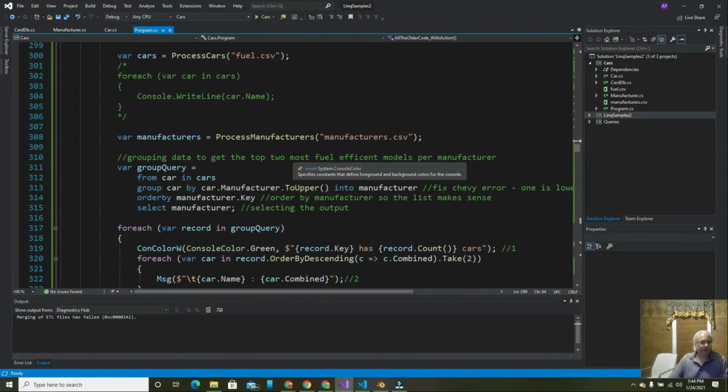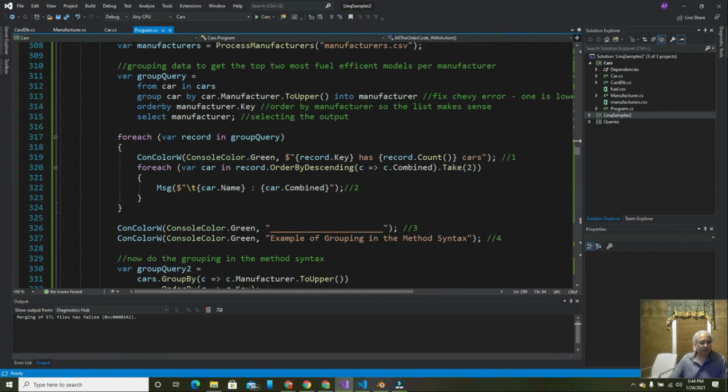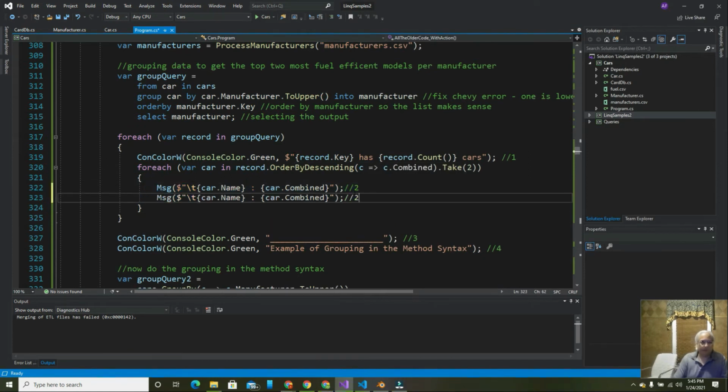So let's go take a quick look at what that looks like. And over here it is. This line is equivalent to, if I can get there, this line.